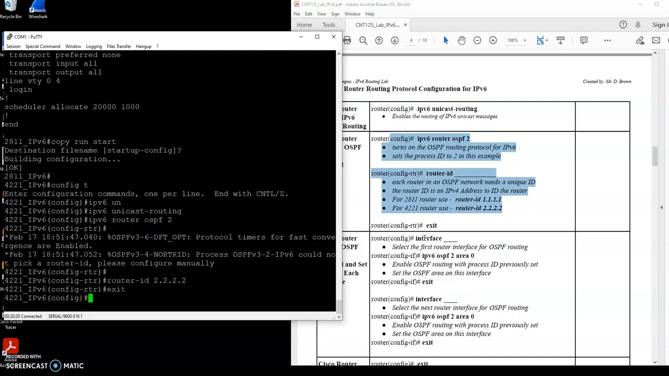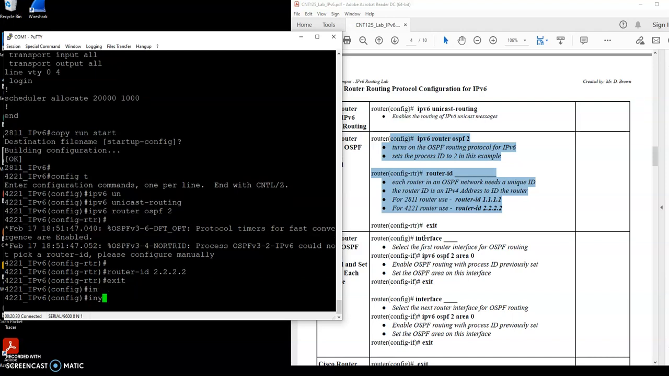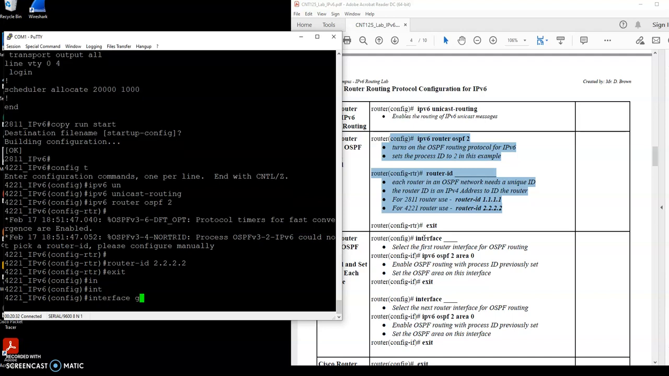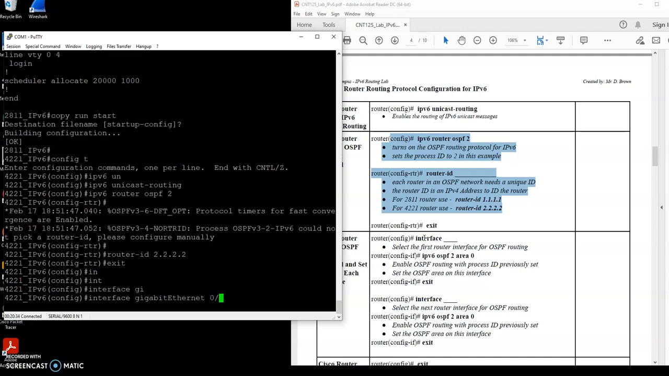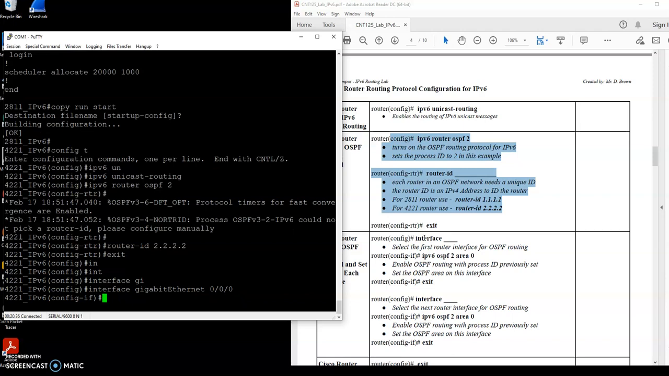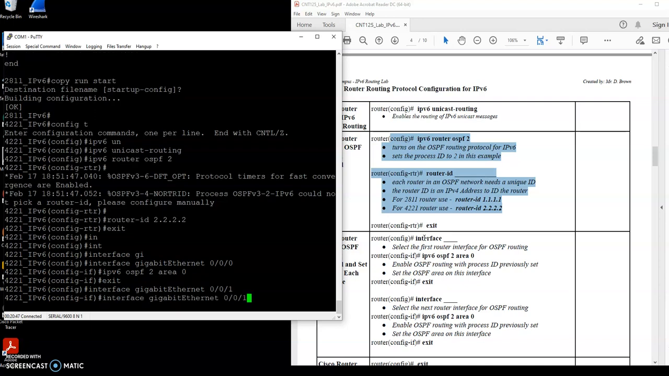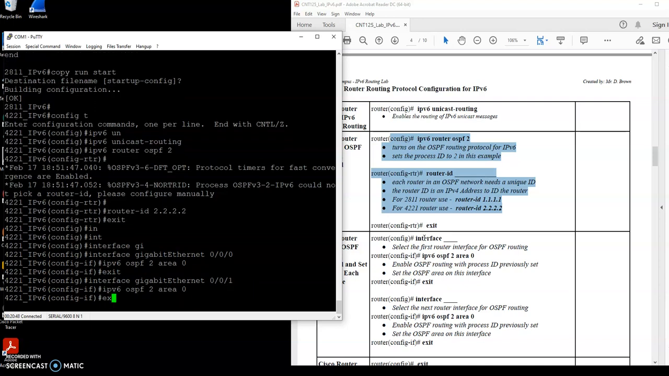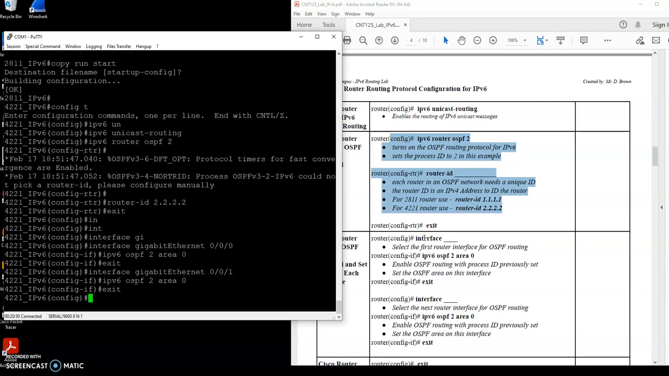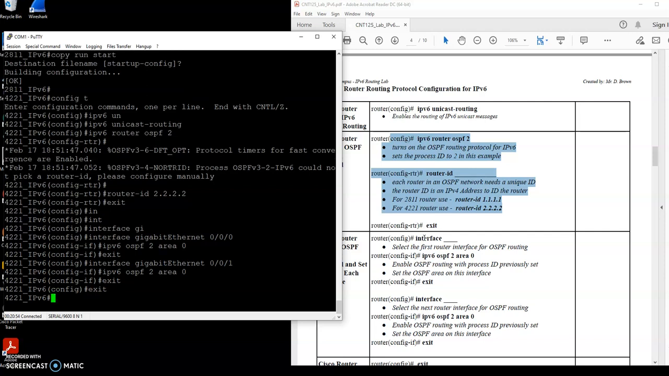We now need to enable it on our interfaces. So we need interface. These are gigabit 0/0/0. We need IP version 6, OSPF 2, area 0. Exit. I'm going to do my other interface. Exit. Again, I'm using the up arrow to bring last commands back and the tab key to complete my commands. I'm using my shortcuts now.